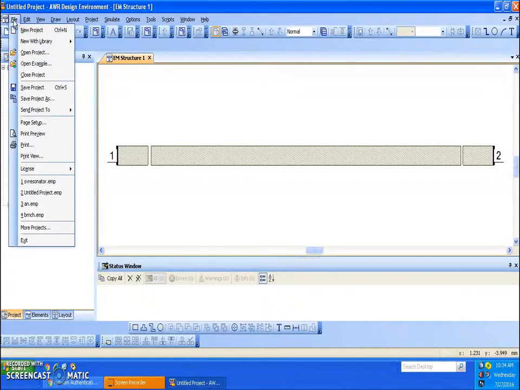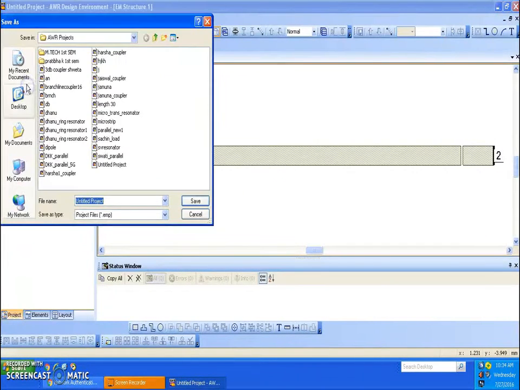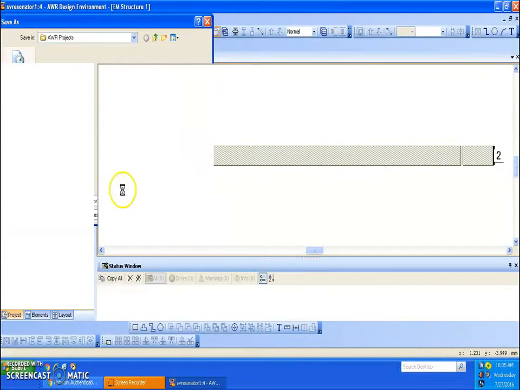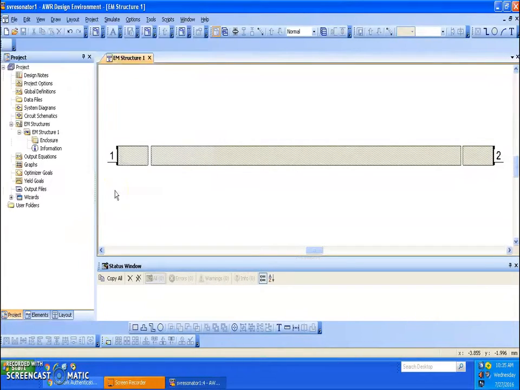To do so, go to File, save the project, and give the title of the project. I am giving it as SV Resonator 1, and you can save the structure. Once the structure is saved, you are able to view the structure name as SV Resonator 1. Now you need to analyze and see the simulated result.